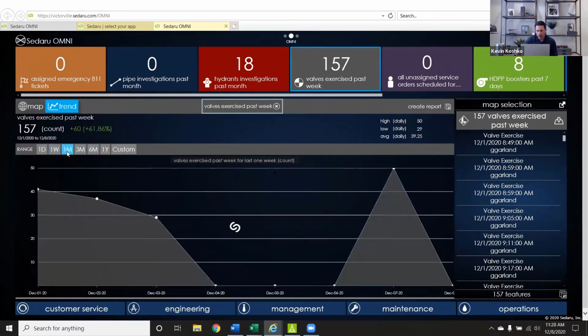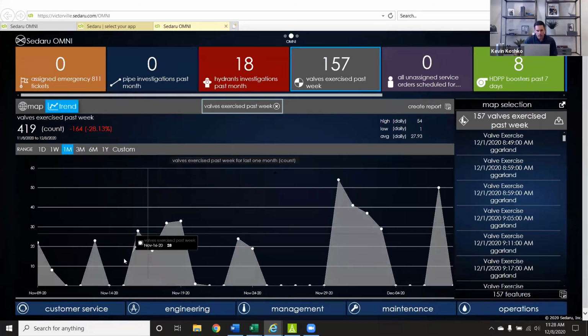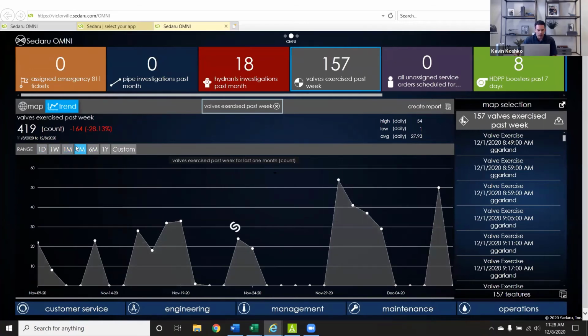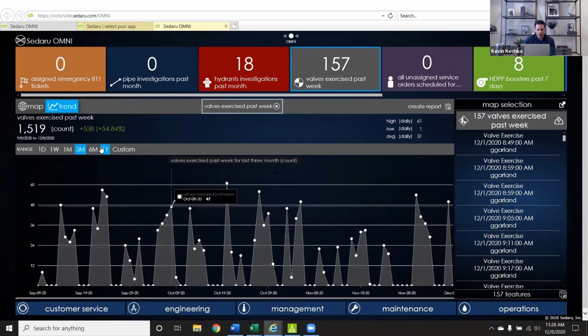If I jump in monthly, now we have this stock market style view where I can see here's our performance over time. And we can see there are days here where teams knocked out 54 valves in one day. That's a lot of work. But being able to look at those trends and understand, over the course of 3 months or 1 month, how have we been doing? So, very nice to have access to all of that and really keep gauge of that performance.